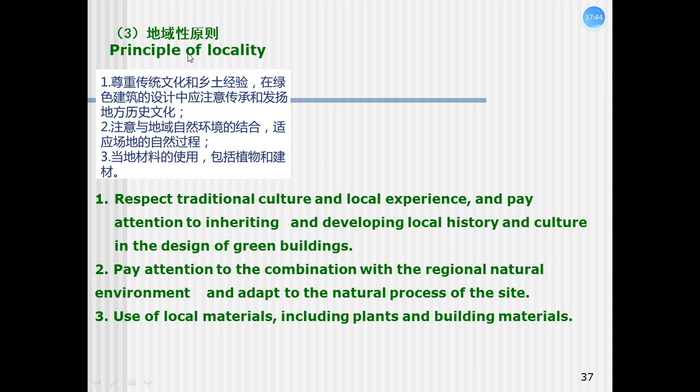Three. Principle of locality. They include three parts. The first one, respect traditional culture and local experience, and pay attention to inheriting and developing local history and culture in the design of green buildings.